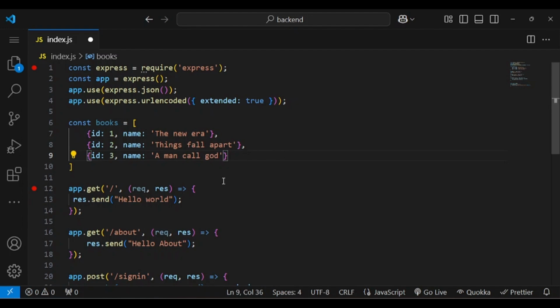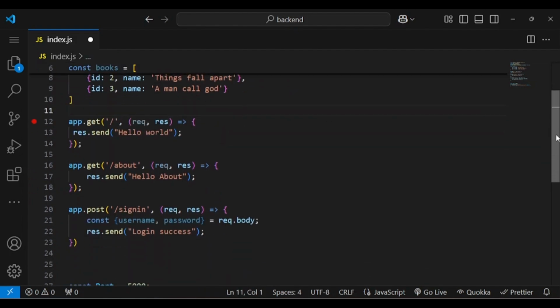Previously we were testing the API with all these. When we have this home directory, just a single slash, we are expecting that whenever we send a GET request to it, it should respond with hello world. And then here, whenever someone goes to the about route, it should respond with hello about. That's what we have here already.